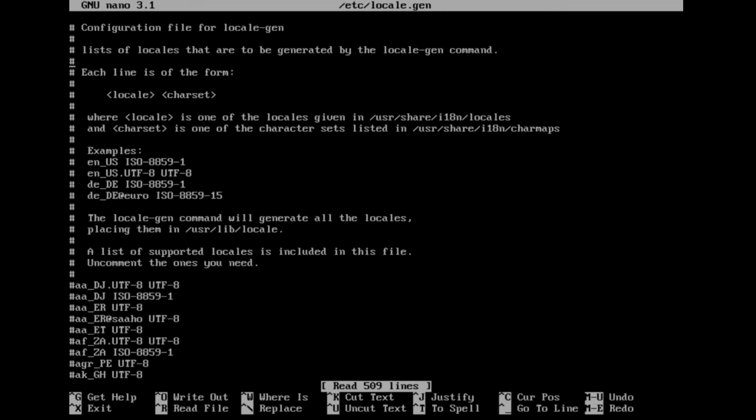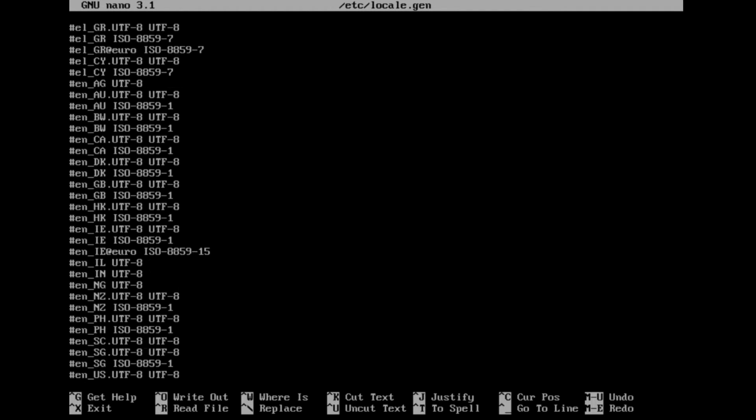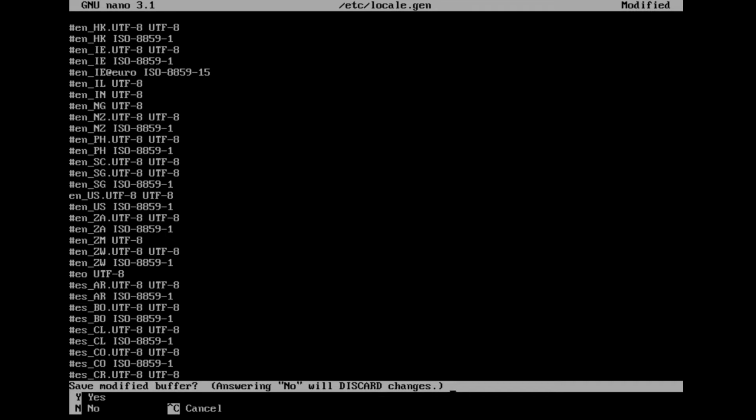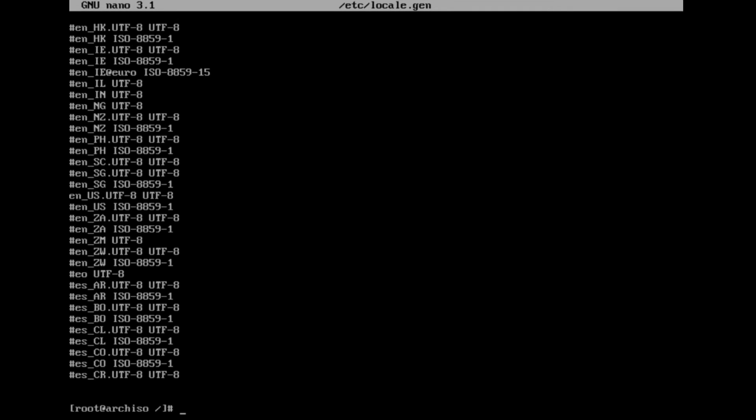We also need to set the locale of our system. To do this, type nano /etc/locale.gen. And in the file, uncomment the locale you want to use. I'm gonna use English UTF-8, and press Ctrl X and then Y and hit enter to save the changes. Now generate the locale by typing locale-gen.